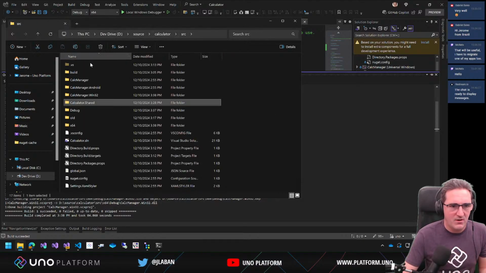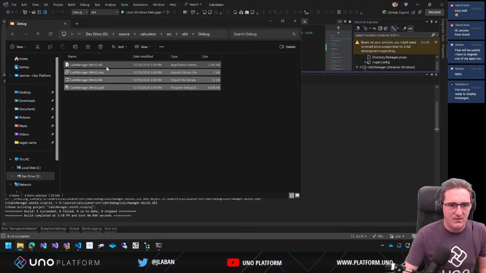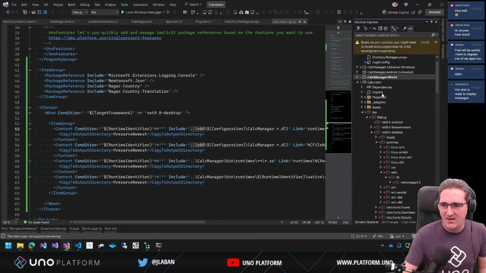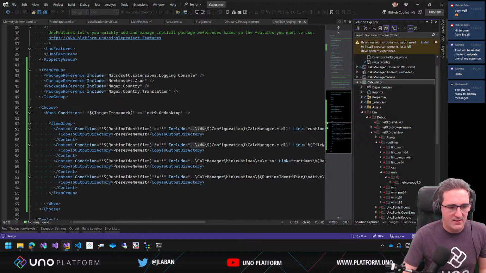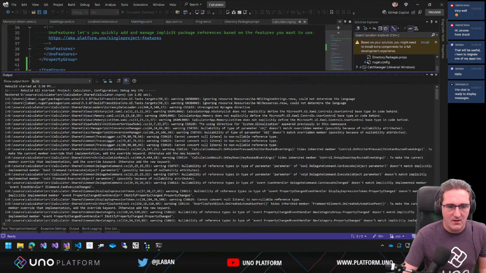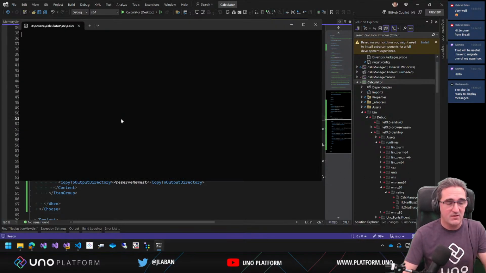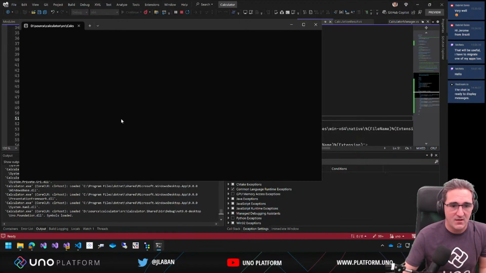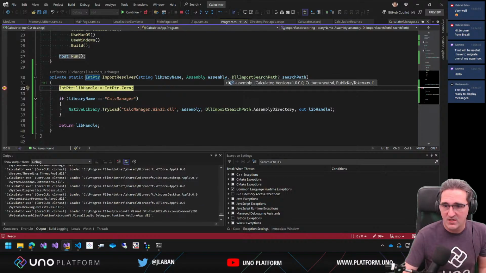If we move one folder up, we have x64, debug, and then we have our Calc Manager here, the DLL that we need put in the output. So we're going to be rebuilding our app. And let's see what happens. Now this time we should have the files located in the output. So win x64, do we have our Calc Manager? There it is. So that should be enough for the app to start properly without raising an exception. So we have our import resolver that's working for the calculator.